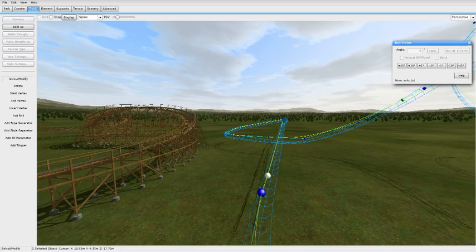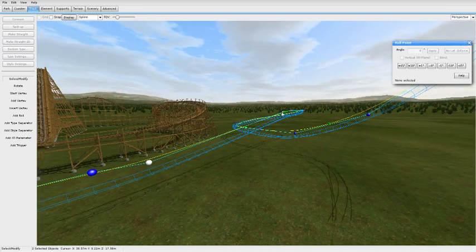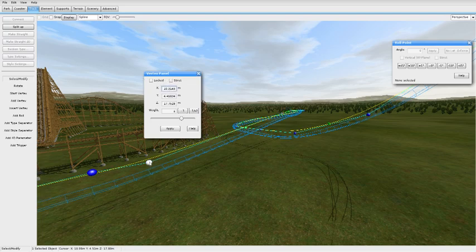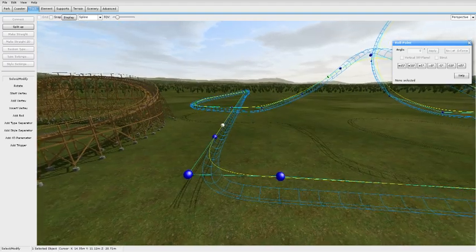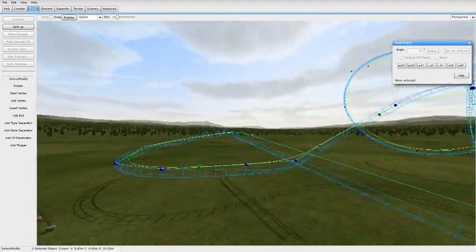There we go. Now, we're going to use the strict option again for this slope, just to ensure that it doesn't get all funky. There we go. Strict and strict. There we go. That curve should be fine, as long as we have brakes at the end.